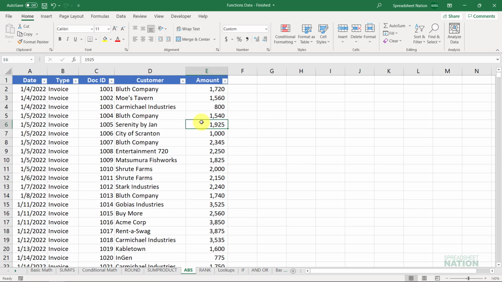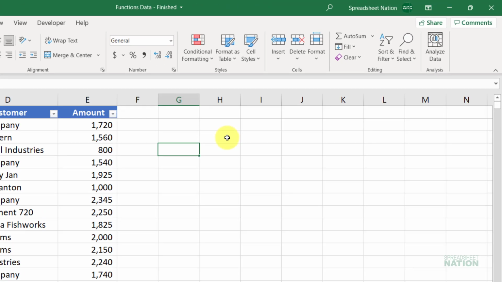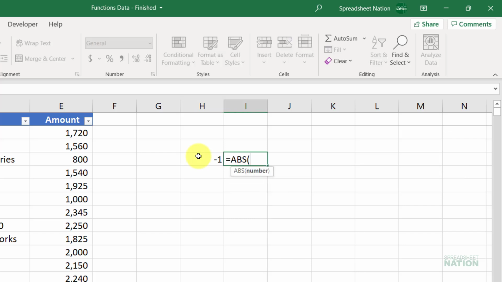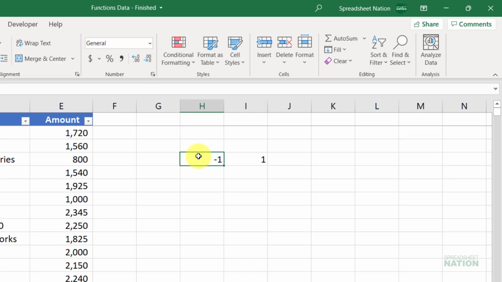Let's look at the abs function now. The abs function will return the absolute value of a number. So let's come over here and type a -1. If we type equals abs and then select the number, it's going to turn that -1 into a +1. And if we had just a positive number, it's going to leave it as a positive number. That seems simple enough. And most often you'll use the abs function within other functions if you're wanting to ignore negative numbers.